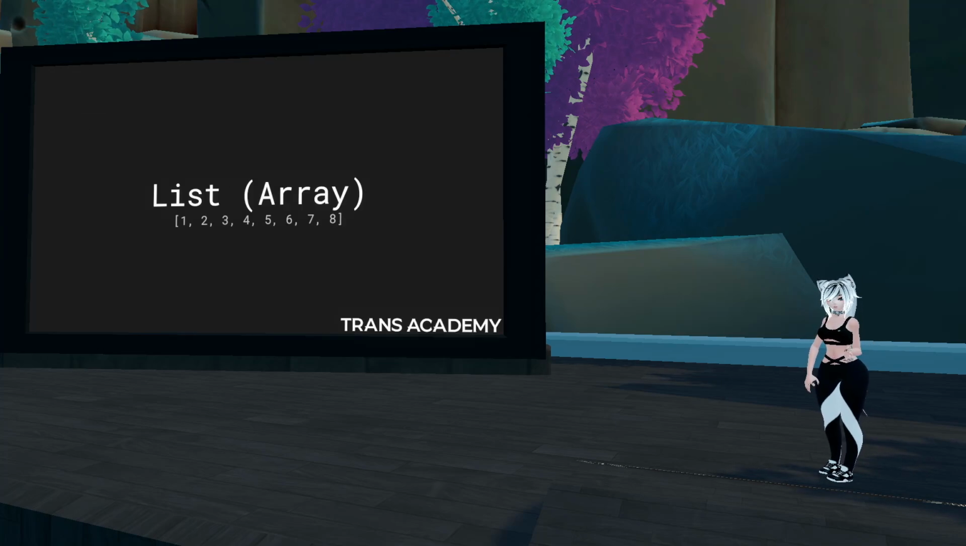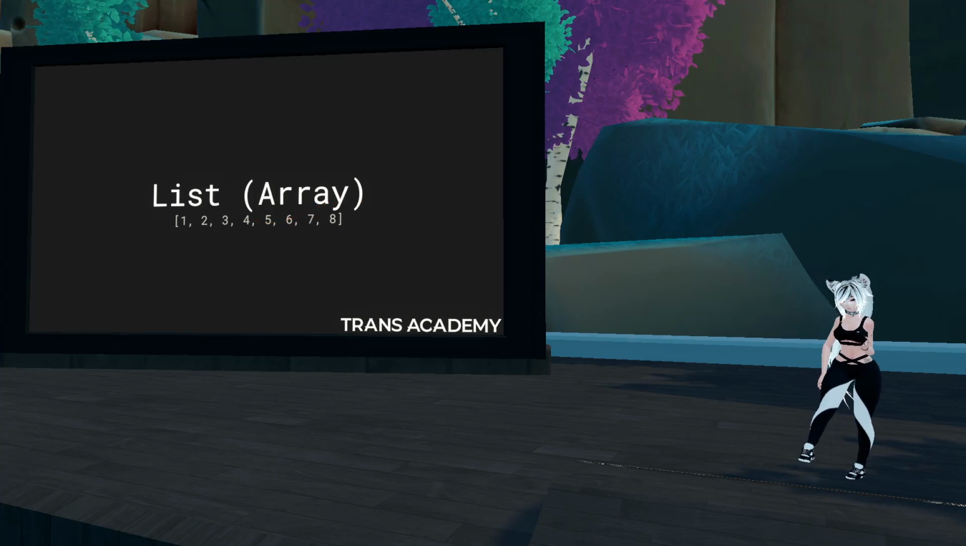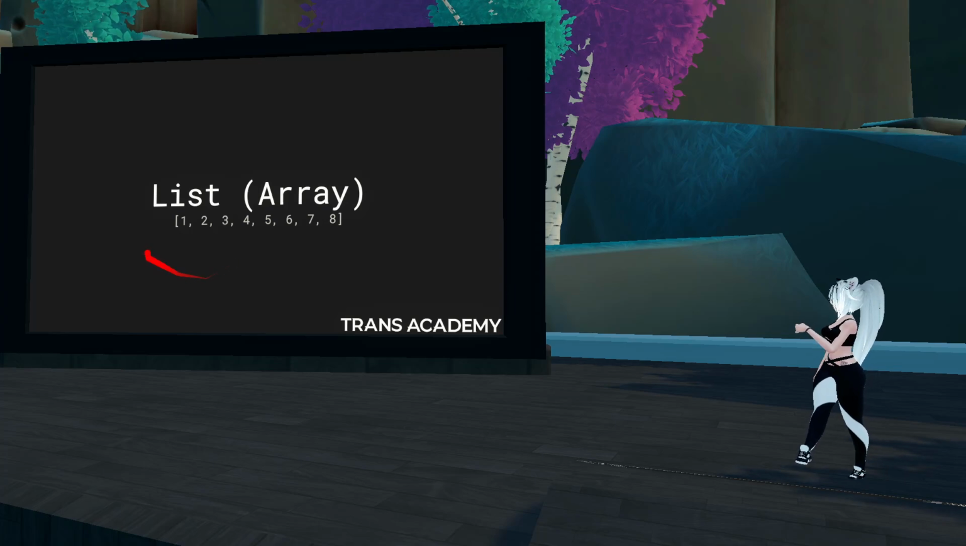Okay, so here's a common data structure, and this is the one that we've used pretty much up until this point in class. This is a list, which is also referred to as an array in a good chunk of the programming world. So, what is this? Well, a list or an array is the data structure that's going to store whatever items you give it.